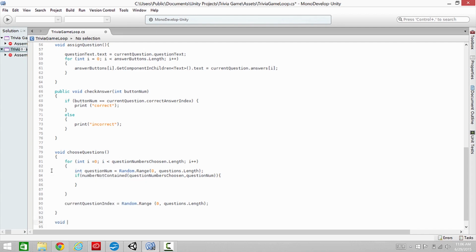So void, or sorry, not void. Void means it doesn't return anything. We actually want this to return something, because in this function we want it to return true if the number is not contained, and false if it is contained. So bool, that means it's going to return true or false. And it's going to be numberNotContained.